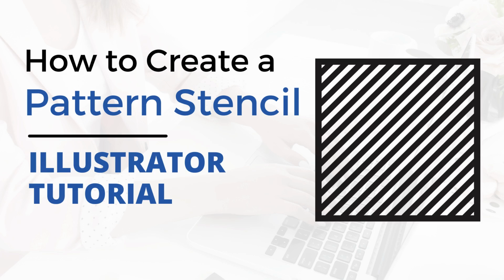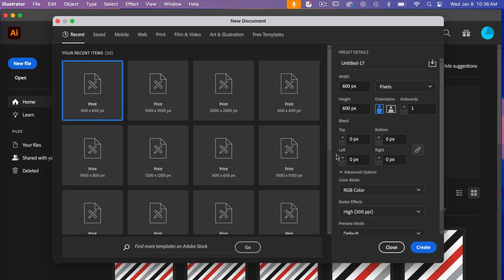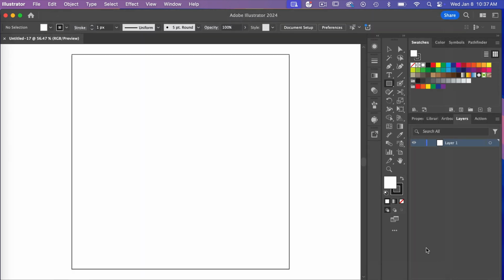In this video, we are going to create a pattern stencil in Adobe Illustrator that we can save out as a SVG file, something that can be used with a cutting machine to create a stencil. So let's go ahead and start by creating a new file. I'm just going to use the dimension 600 pixels by 600 pixels and go ahead and click on Create.